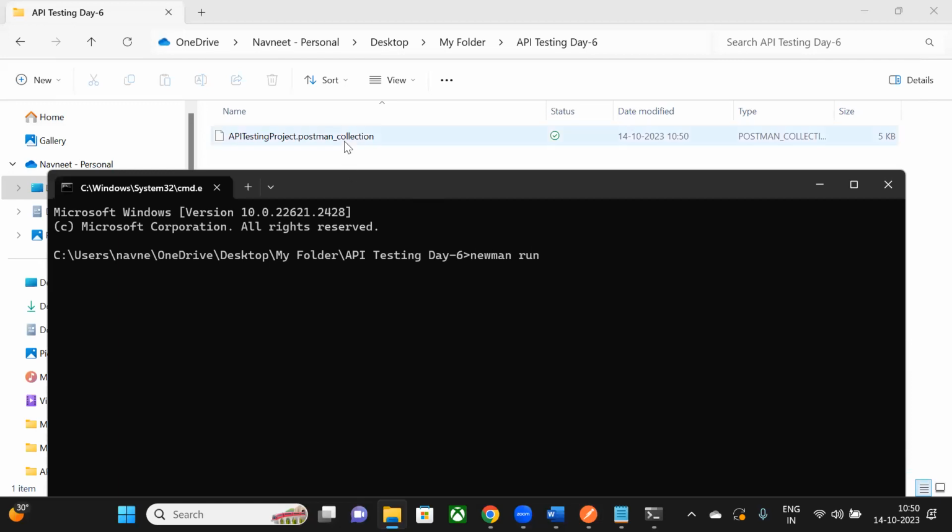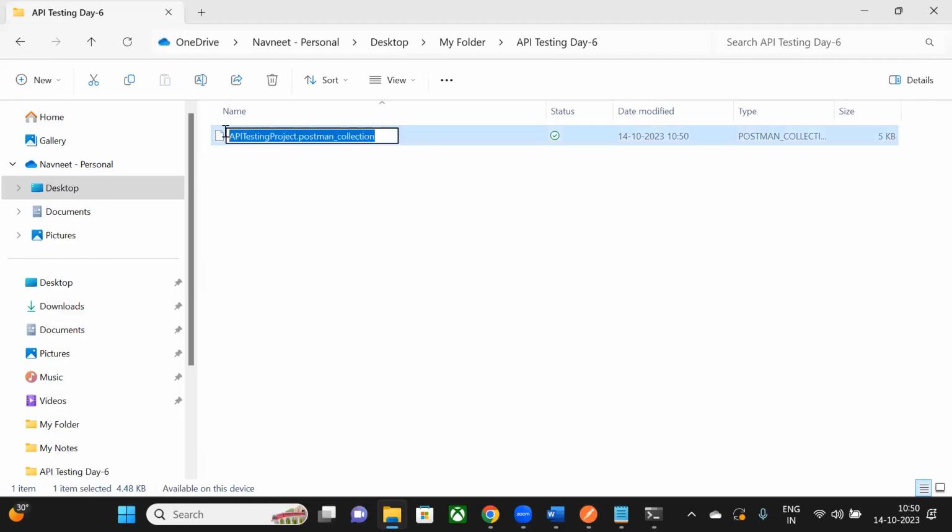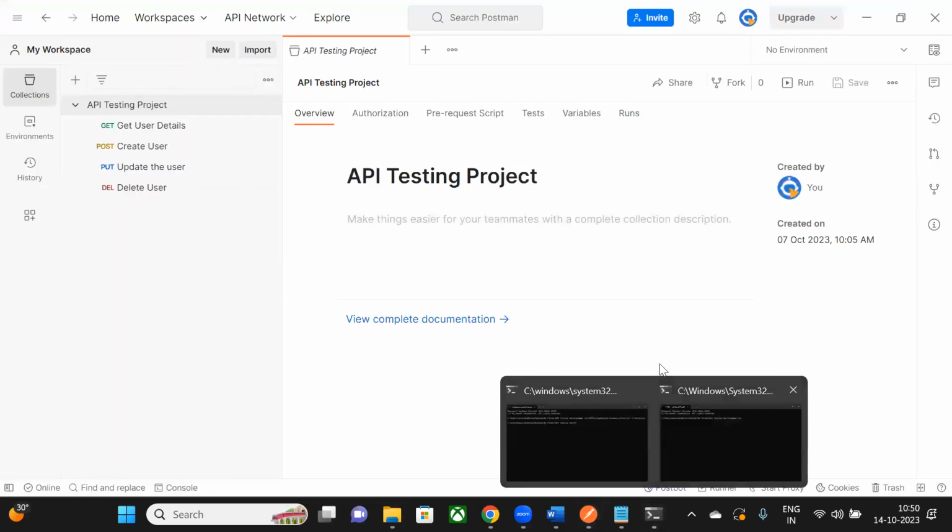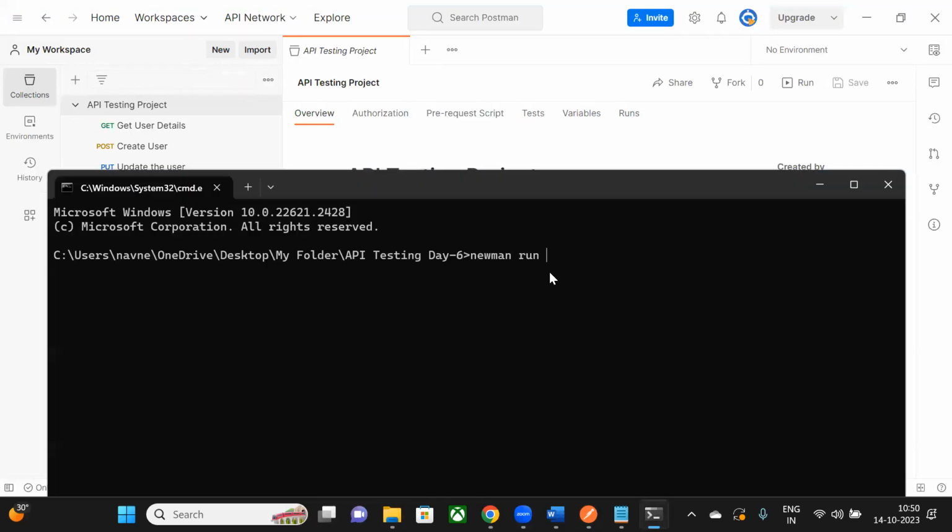and now write Newman run this file name, and then for report generation, we have to type -r HTML extra. Done, and just hit enter.